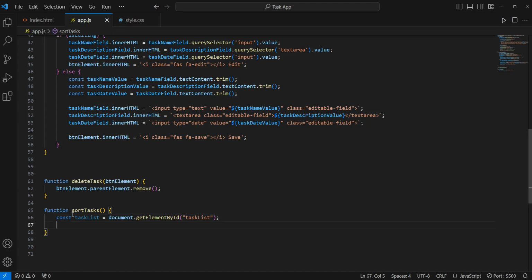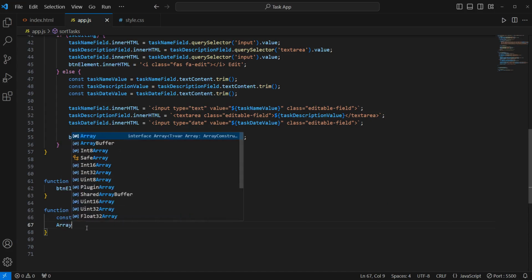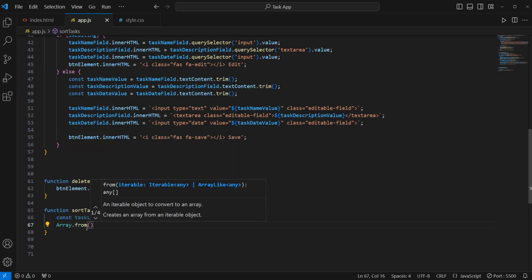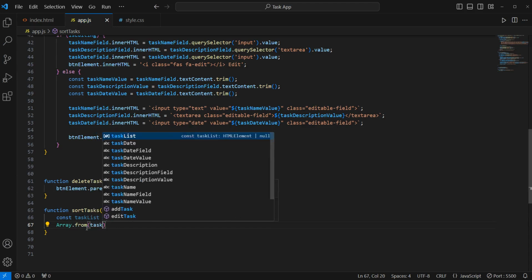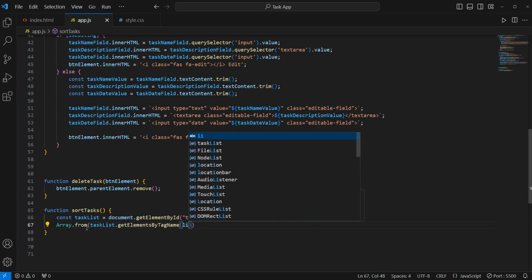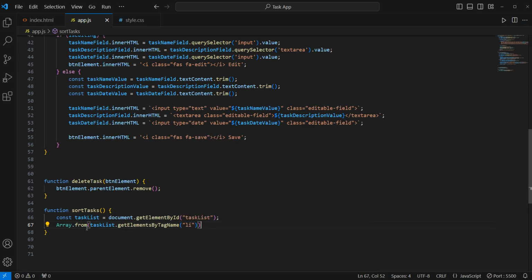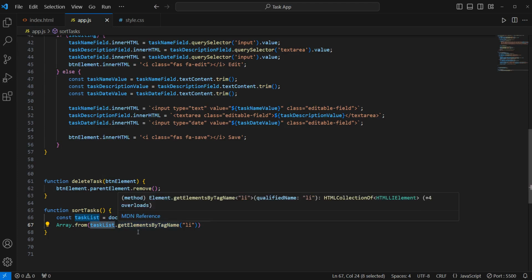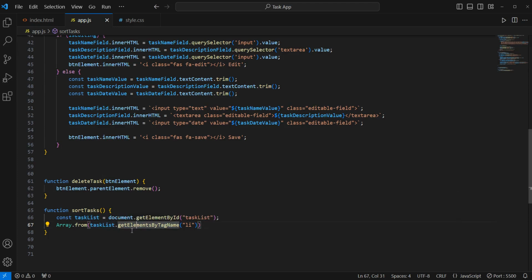Now we are going to write array dot from, because where do we want the list to come from? It is going to be from task, and its tag name. You can pretty much do anything you want. I think this, and then this basically selects all the li elements. The li elements are like the task items within the task list container, and converts the node list, which is the li list, into an array. This array will represent all the task items in the task list.